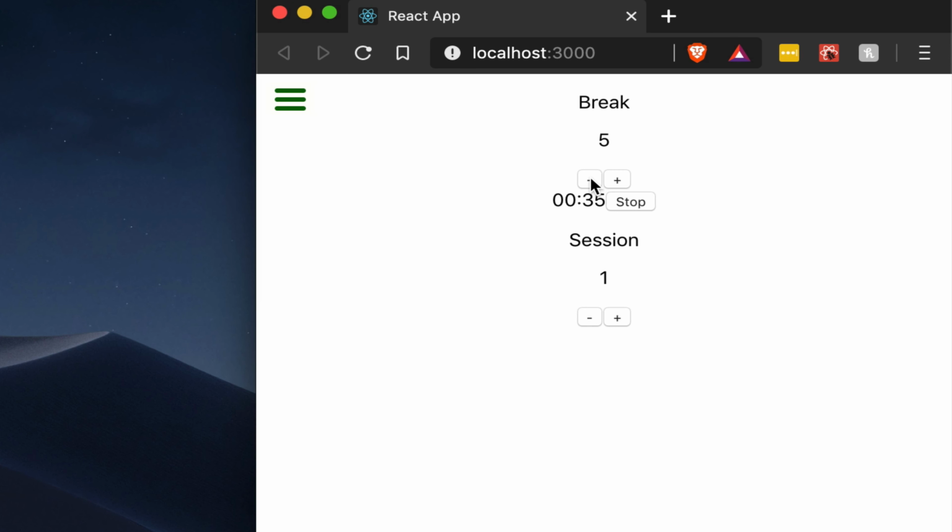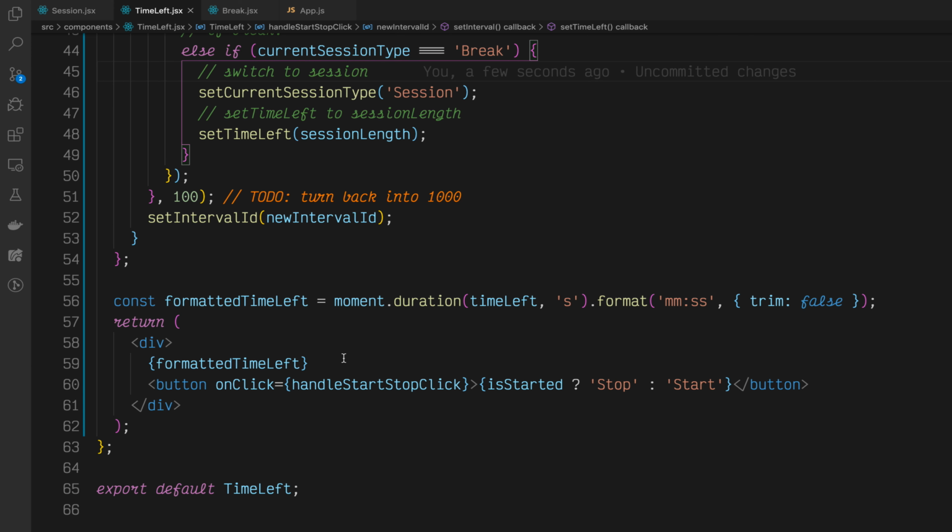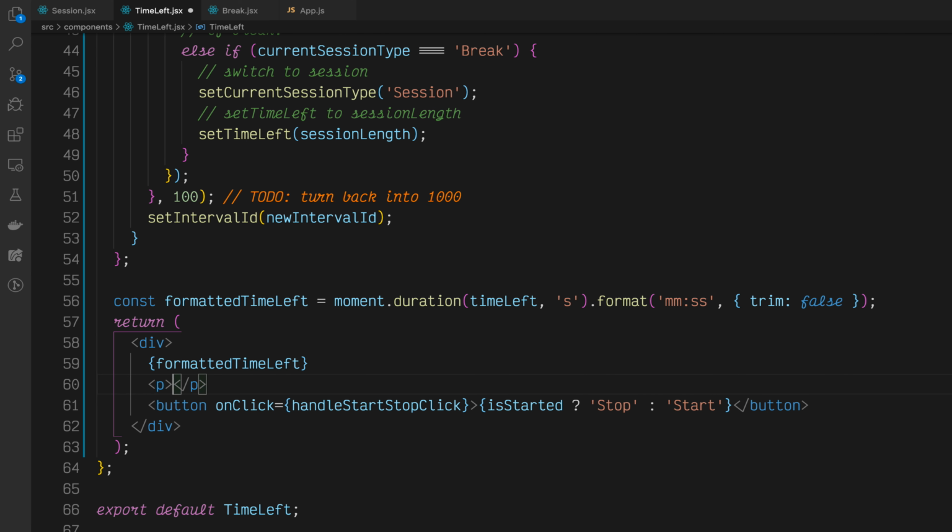So we'll start, and you'll see here we switched over to our break. However, there is no string to tell us if we're in a break or a session. So let's have a string here in our return to tell us whether it's a break or a session. The ID of this string will be timer label. And in here, we'll render out the current session type.